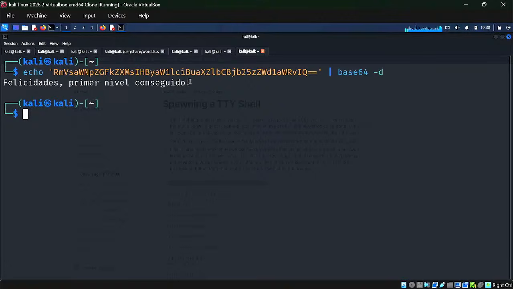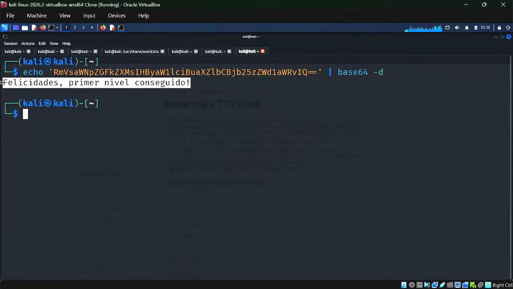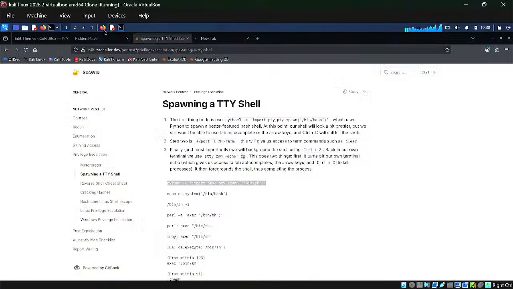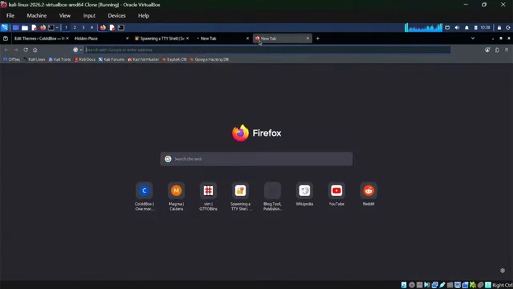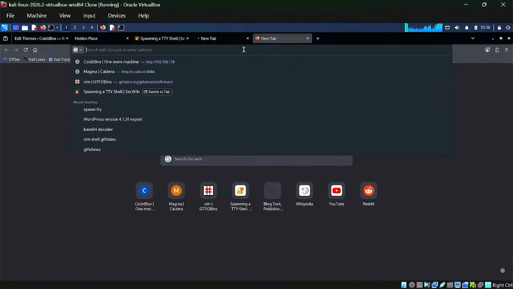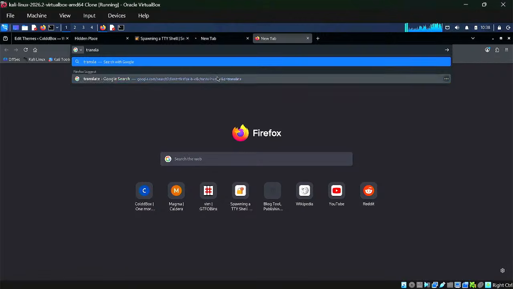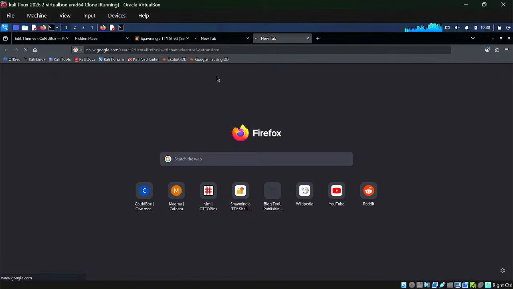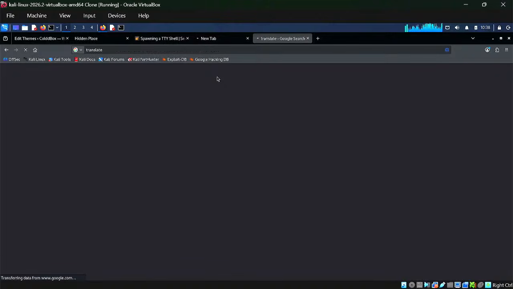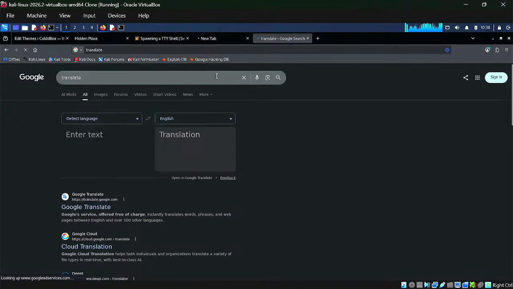However, I genuinely don't understand this language, but I can tell it has been decoded. Control Shift C. So what am I going to do? I'm going to come back over here and look for a translator. Let's translate what we just got. Paste it over here. Control V.